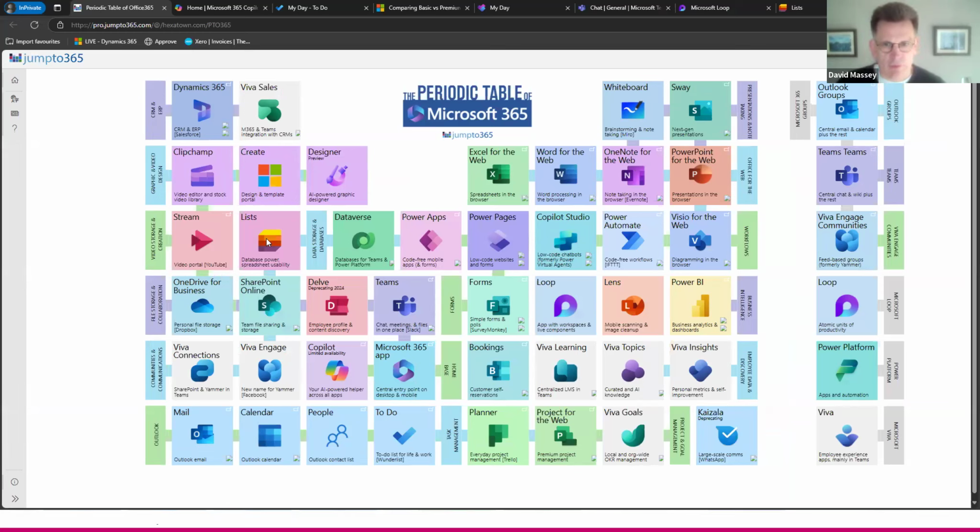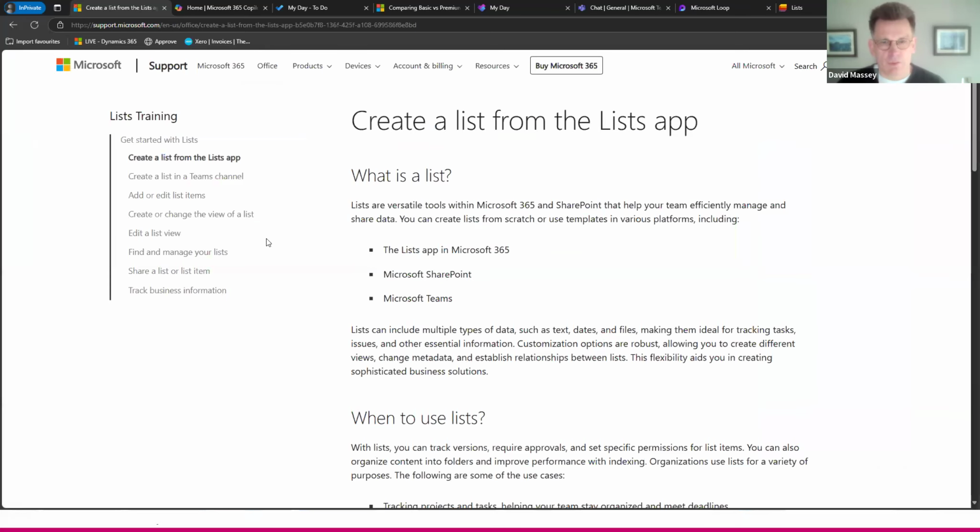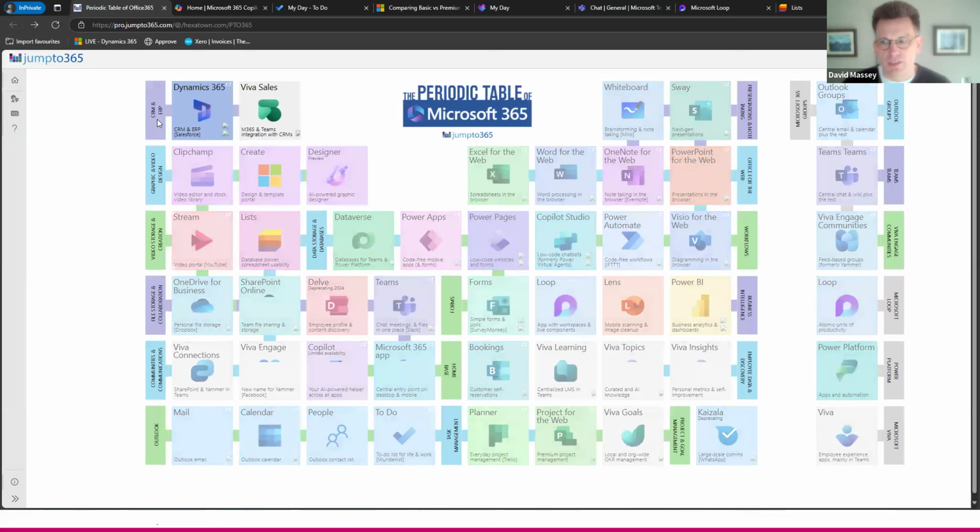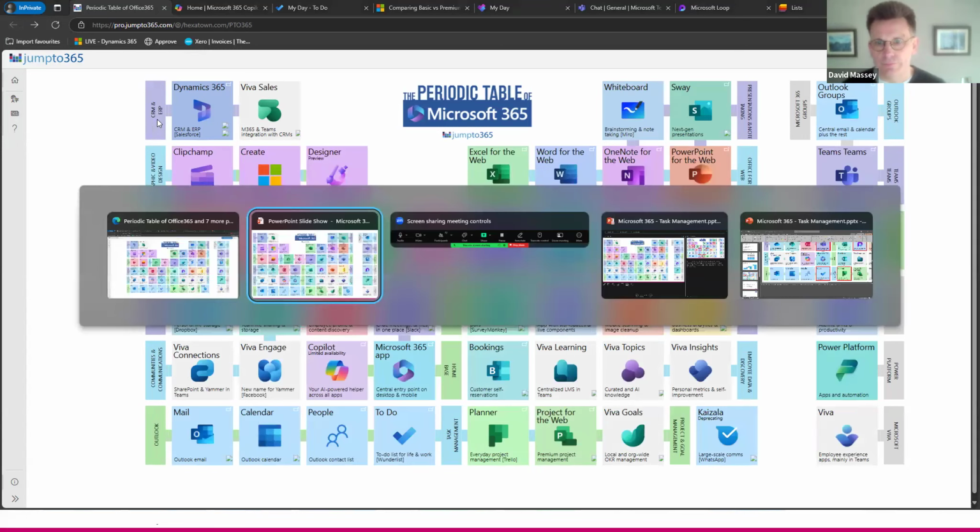So today we're going to go and have a look at lists. So if you click on lists, what it will do is it'll tell you what the list functionality is, get you access to some training material to be able to understand how you could use it and leverage it within your organization. So it's a really good resource that allows you to be able to understand what Microsoft 365 is and how it works.